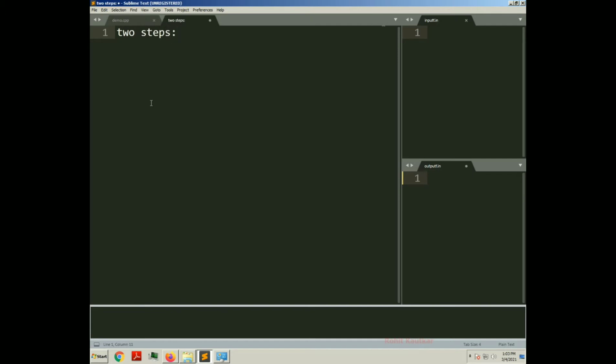we need to take. First step is inherit the exception class, and second step is override the what method of the exception class. So these are the two steps in which you can create a user-defined exception.